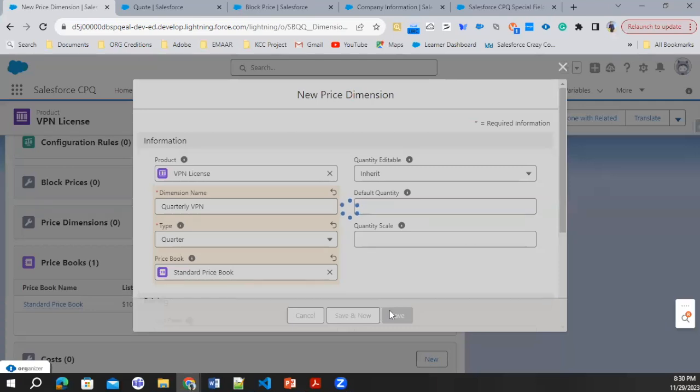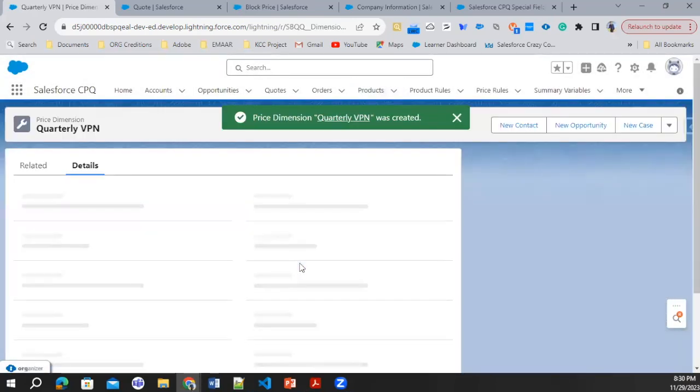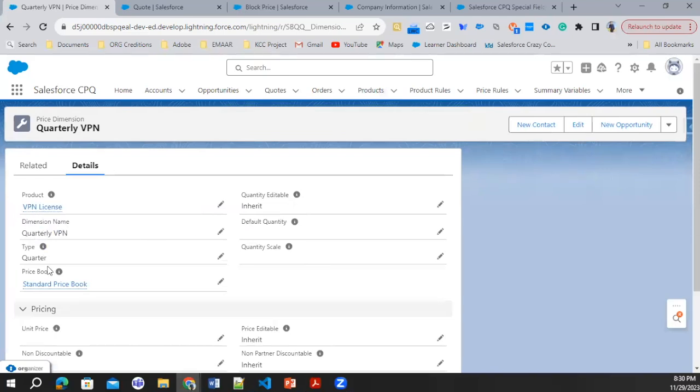Okay, here the main fields we have are the dimension name and the type field. The type field is majorly used to define in which manner your product is shown, either on a daily basis, monthly basis, or quarterly basis. There is also a custom picklist, so from there you can define these things too. Okay, the price book is about which price book and in which currency you are showing this particular product.